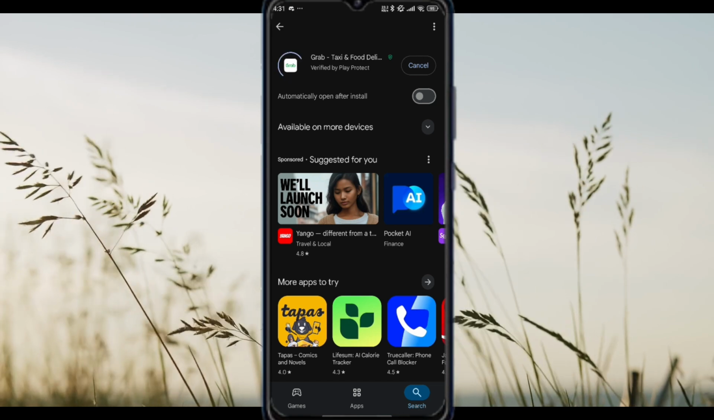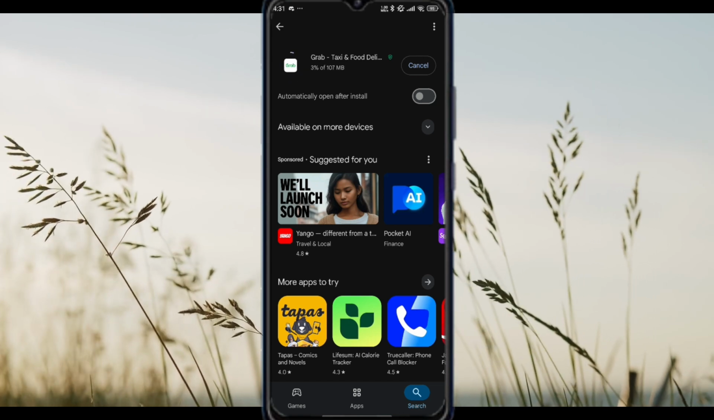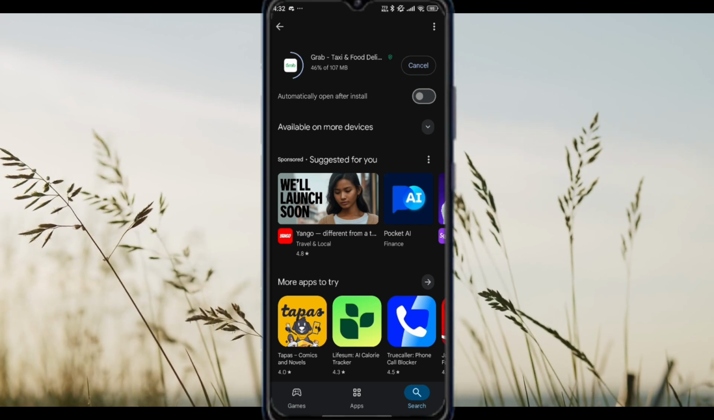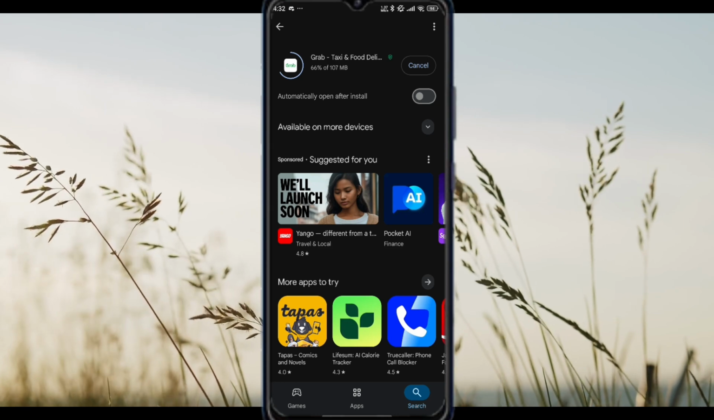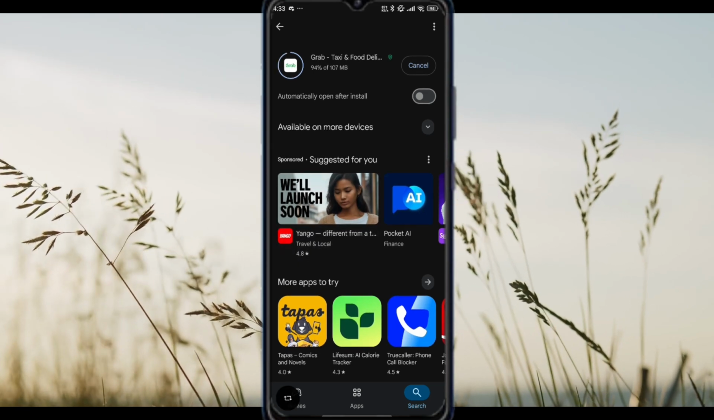It's a lightweight app so it won't take long. Once it's done, tap open and you are ready to sign up and log in. If it does not show in your region, you might need to check your country settings or try updating your Play Store.